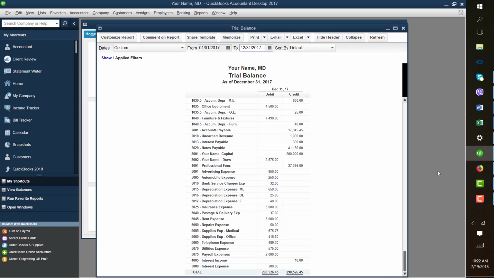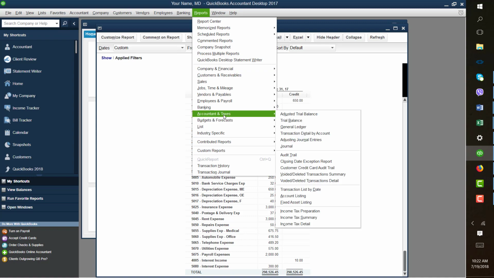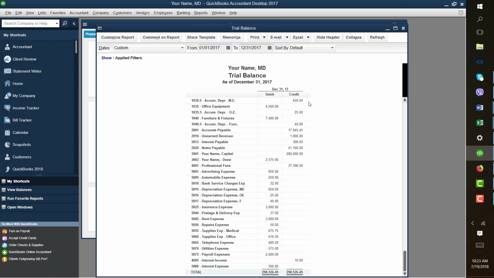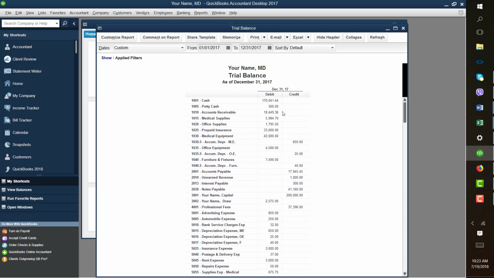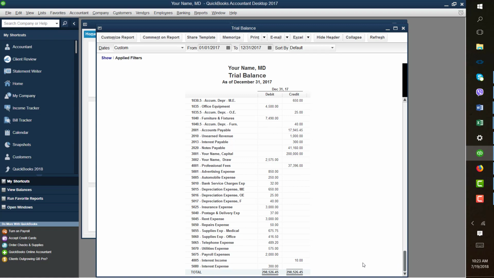Now you want to determine whether your trial balance at the end of chapter 4 matched the check figure. Again, you go to reports, company and accountant and taxes, and trial balance. And your trial balance will be dated December 31. Once you have determined that individual account balances match the check figure, as shown at the end of chapter 4, then you should feel comfortable to move on to the next chapter.